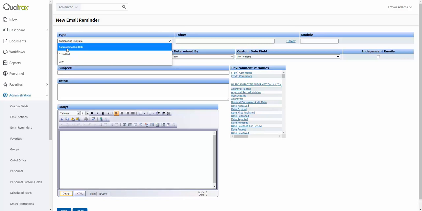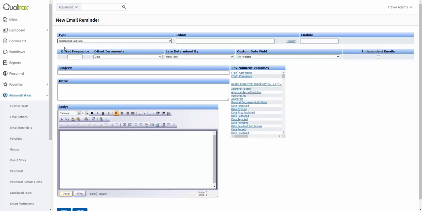For this one, we're going to pick approaching due date, which is the yellow status. Keep in mind, you might make a similar reminder for each one of those statuses if you want to hit all of those status types.